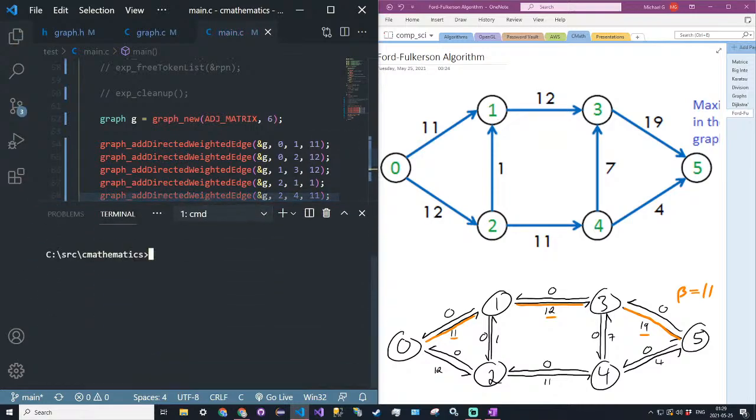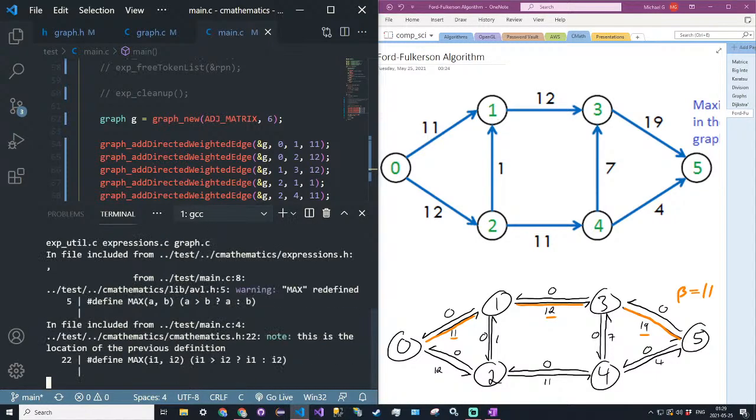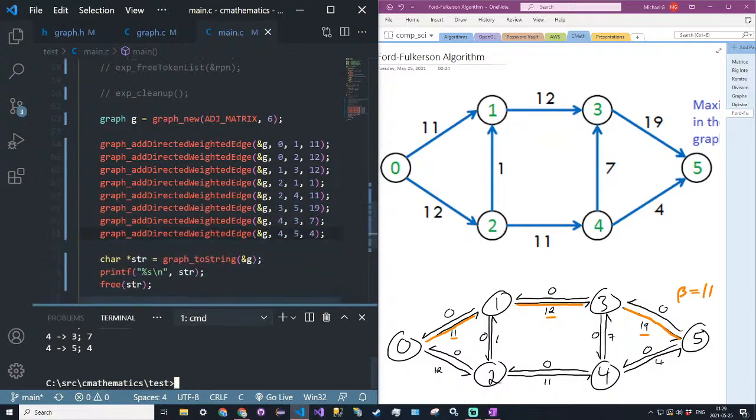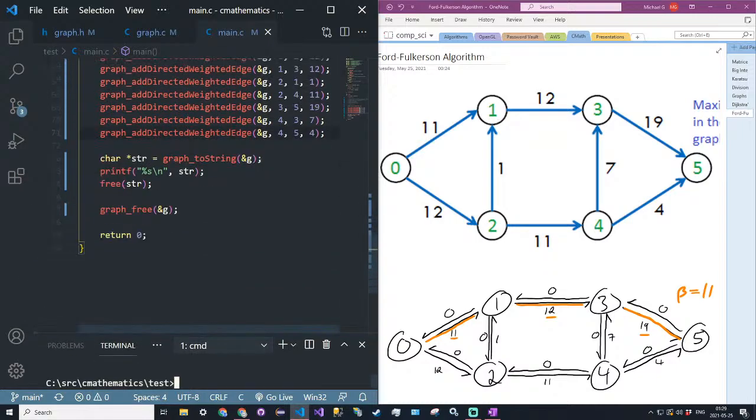Alright, so let's just run this to make sure that we're getting the proper graph. Alright, so 0 to 1, 11, 0 to 2, 12, 1 to 3, 12, 2 to 1, 1, 2 to 4, 11, 3 to 5, 19, 4 to 3, 7, 4 to 5, 4. Perfect. Alright, now let's get our Ford-Fulkerson graph, or our maximum flow graph.